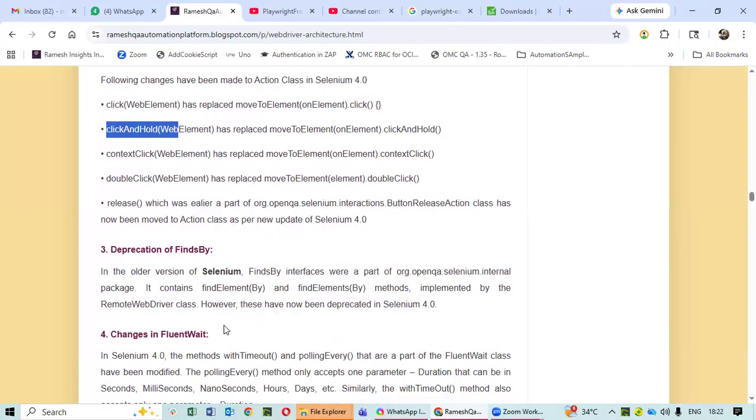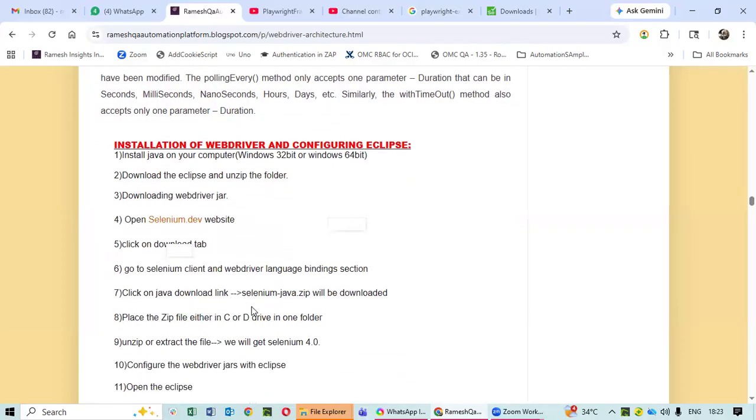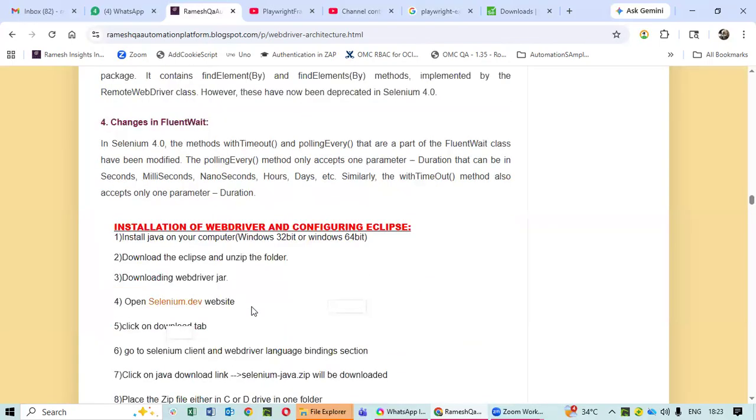The findsBy method is deprecated, and there are some changes in the FluentWait class. With the timeout and polling every, there were generally more parameters. Now they made it a single parameter. They added Duration, so Duration.ofSeconds, Duration.ofMillis. That is added in the FluentWait class. So these are some of the changes added in Selenium 4.